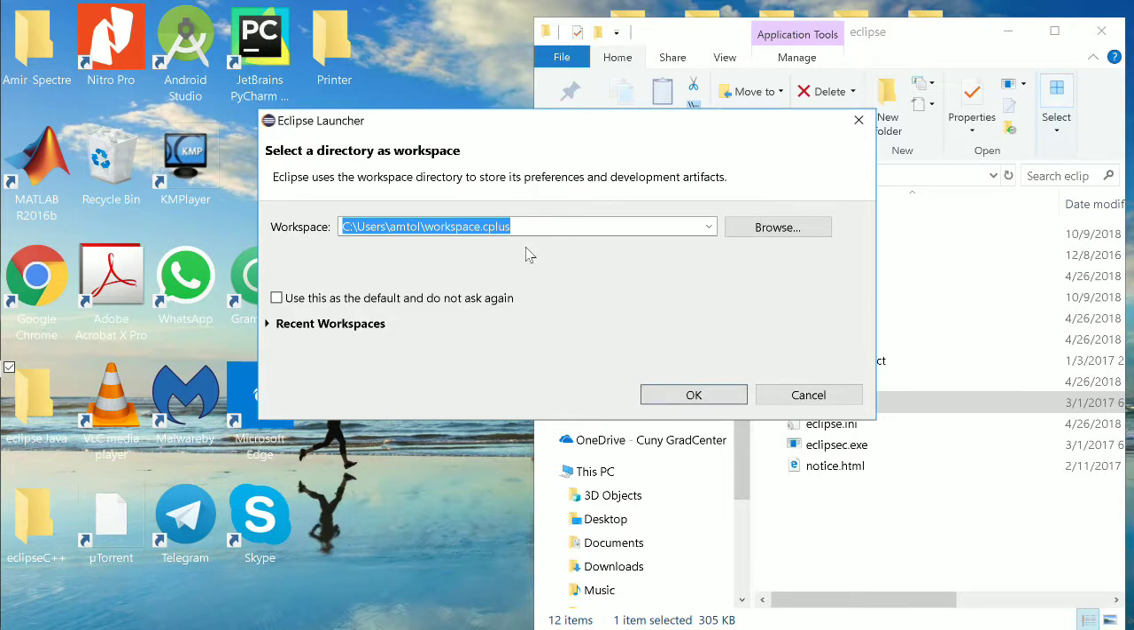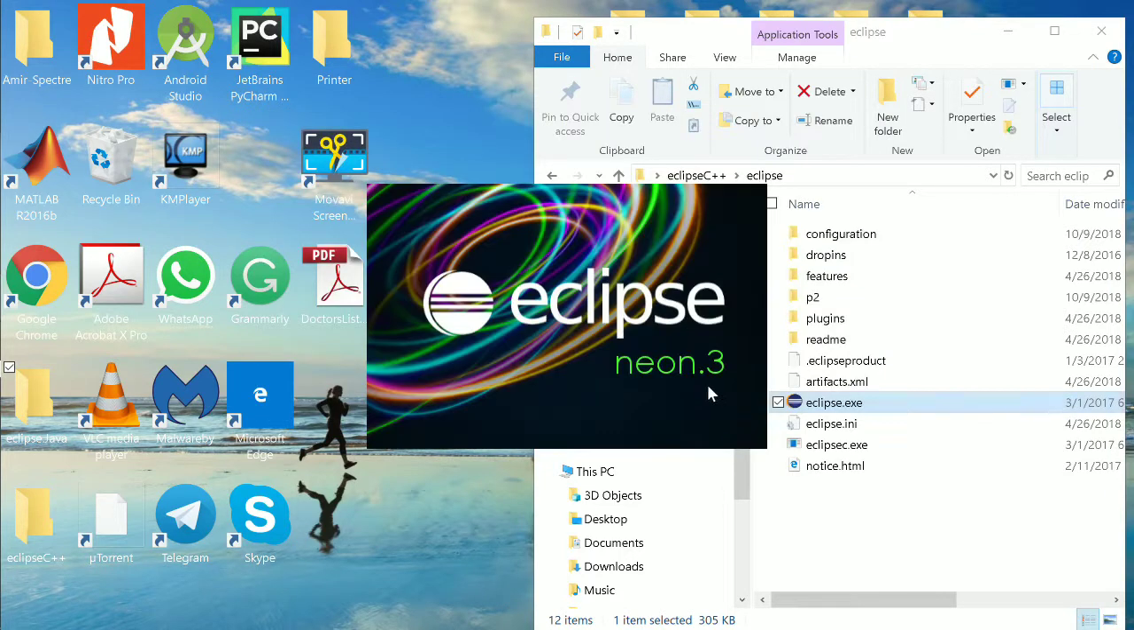workspace. What is this workspace? It's used every time you want to save a file or open a file. As a default, the place is here. If you want, you can change this place. If not, you can leave it alone and click on OK. Whatever it is, it's fine for me. I click on OK, and I want to write my first program.